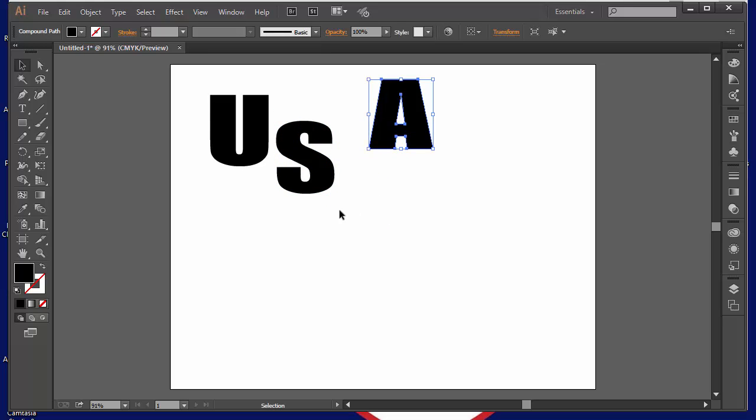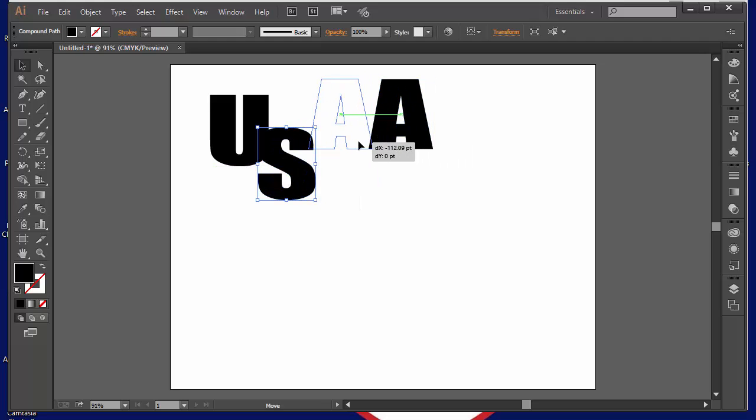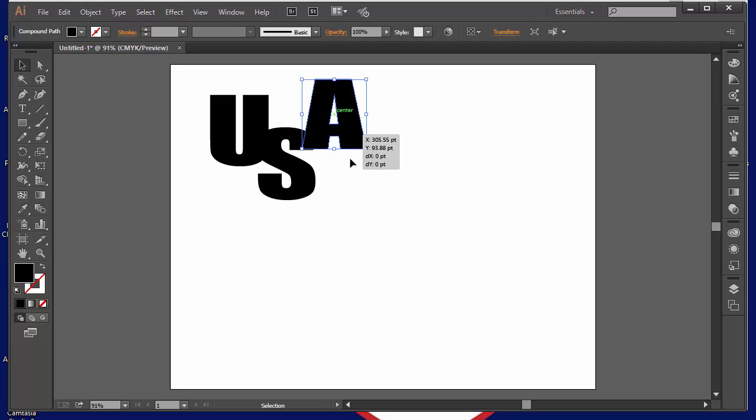Now exactly how you arrange them is up to you, but the idea here is I want them to touch or overlap just a little bit, and I'm just going to do a diagonal. You could do it like that if you wanted to, and it depends on what the letters are.